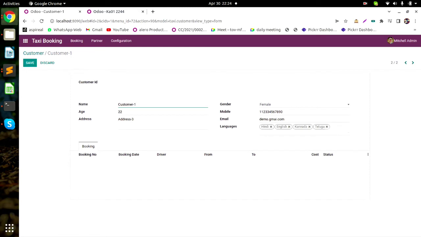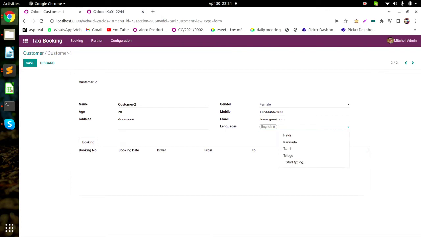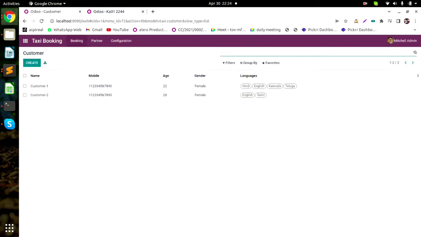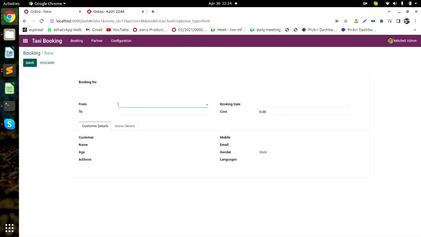Let me duplicate this. Customer number 2, age suppose 28, address suppose 4. Again she's a female and she knows English and Tamil only. Okay, let me save this. So I have 2 customers also now. So I'm ready to create one booking record.